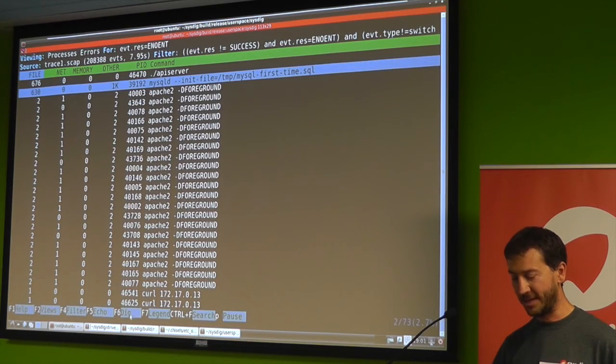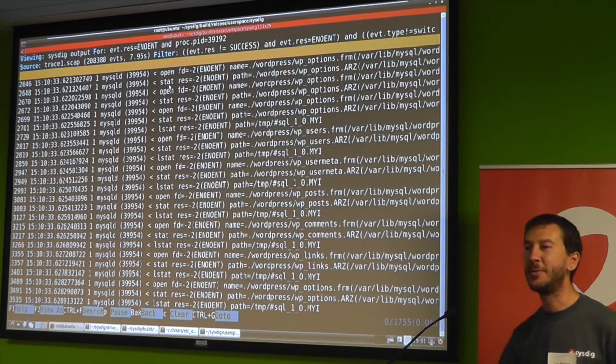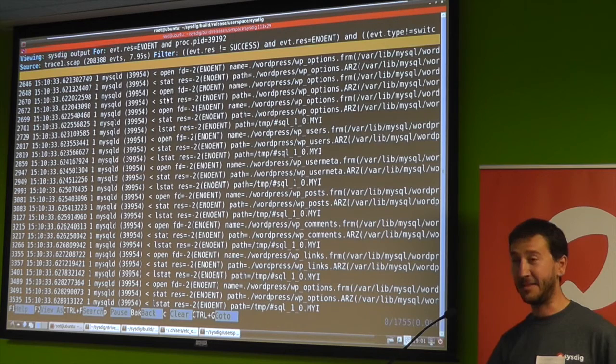I can go and dig inside and see what's happening, and I can see a bunch of stats. It's just MySQL checking if the file is there, and it fails, which means that the file is not there, but there are also failed opens under WordPress and so on. So again, there are like 3,000 of them in 8 seconds, so that's something that maybe I need to investigate.